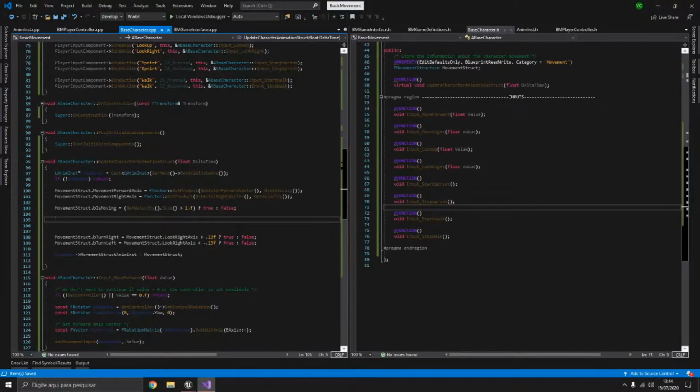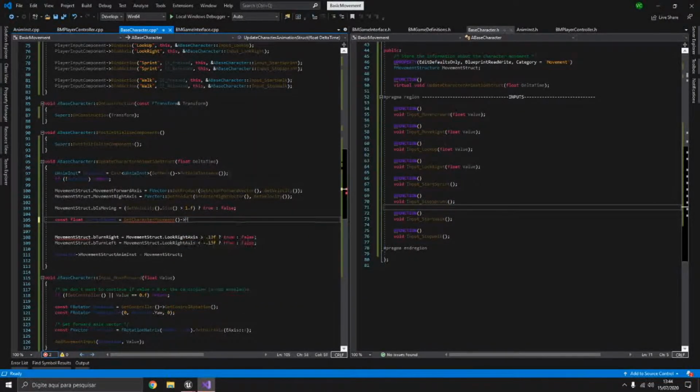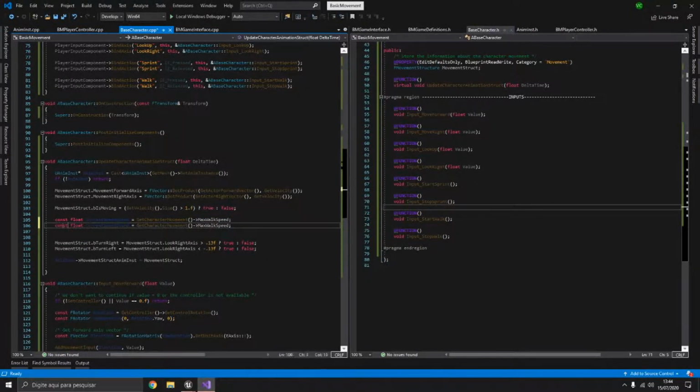We're gonna get the current movement, so current speed is gonna be get character movement, not velocity, max walk speed, when speed, stand and crouch it. And we will change this accordingly.